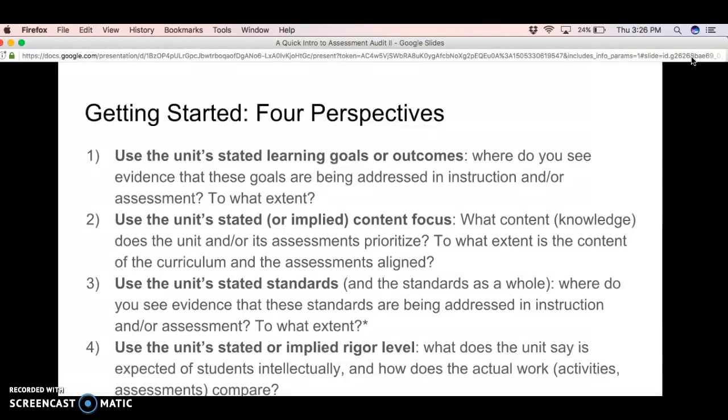The other piece, and this is connected to the learning goals, is to use the unit's stated standards. Typically on the first or second page of the unit, it'll list the standards that are being addressed or prioritized in the unit. You could use those and go through the documents that you collect to see to what extent these standards are being taken up in the unit. And then finally, the unit's stated or implied rigor level. Using the rigor matrix, take a look at the assessments and say, what does the unit appear to be doing and what is it actually doing?